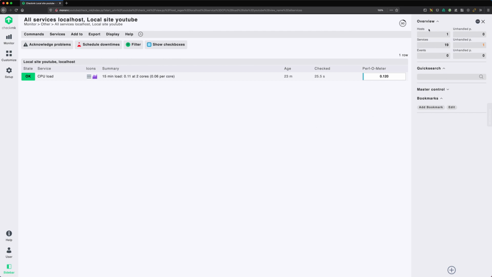Also, what I really like here is the tactical overview. It's also now a bit simpler, but remember, with this icon, you can insert even more information like it was before.